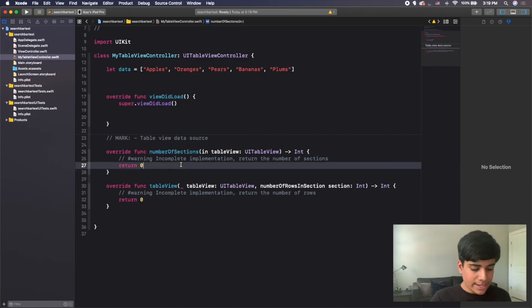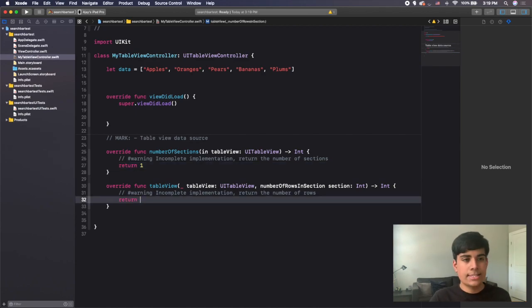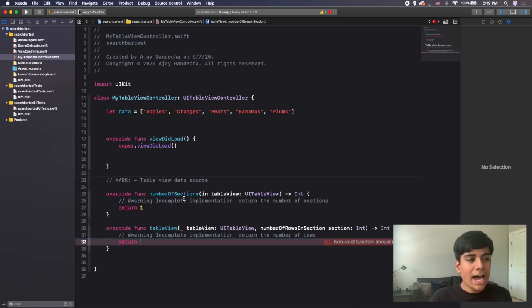And we're only going to have one section of items inside of our table view. So I can simply return 1. But then for the number of rows in that section, or how many rows I'm going to have, I simply want the number of rows to be equal to the number of data points inside of my data array. So I can simply say return data.count here. And that will again return the number of items inside of this data array.